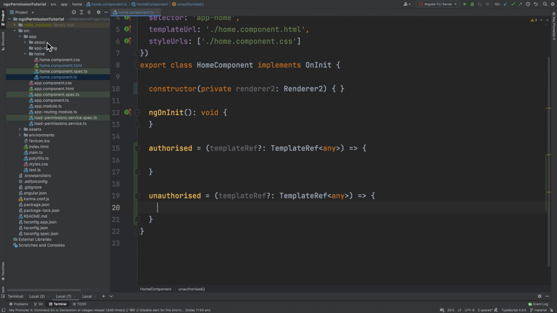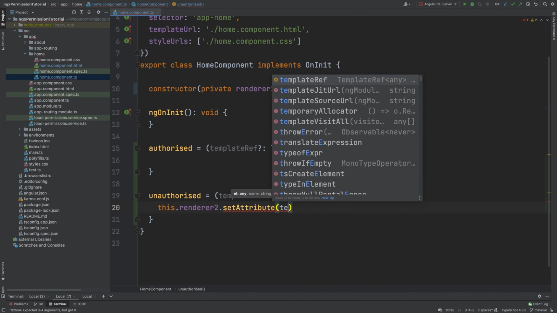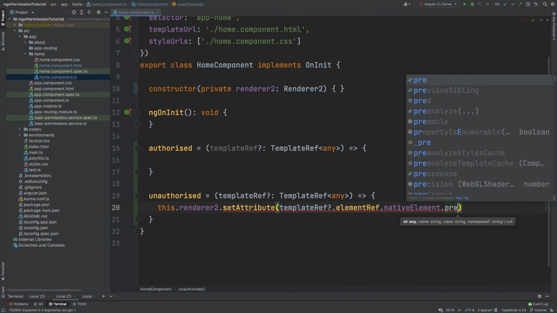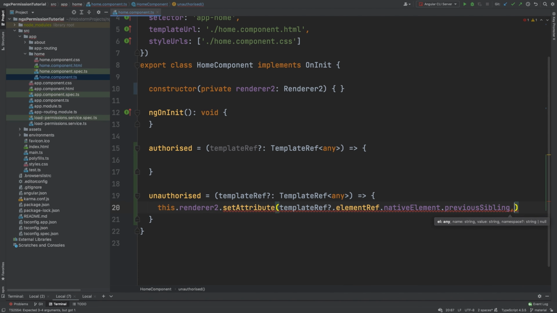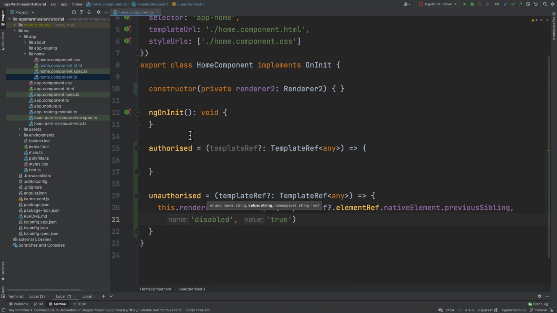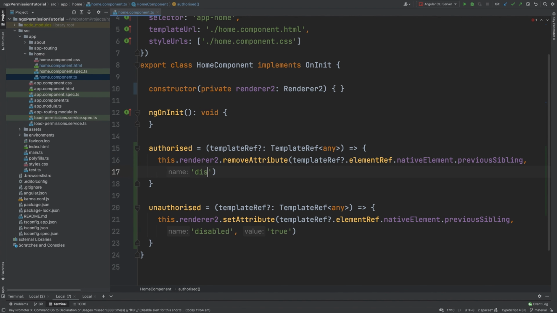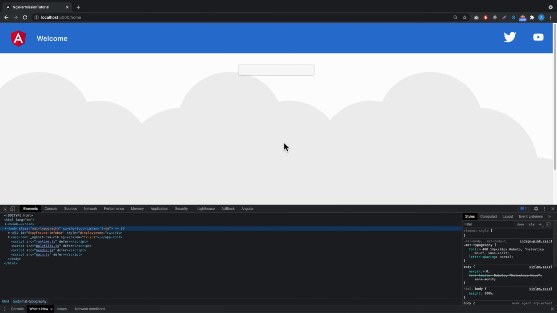Now let's use Renderer2 to disable the element. We type renderer2 setAttribute, we pass the element. In our case, it will be the template's reference, element reference, native element, and previous sibling. Then we pass the parameter. In our case, it's disabled, and we set it to true. And in authorized, we want to remove the attribute. Renderer2 has the method removeAttribute, and it requires the element. In our case, the same. I will just copy. And what attribute do we want to remove? We want to remove disabled. Let's check. As you can see, it's disabled.